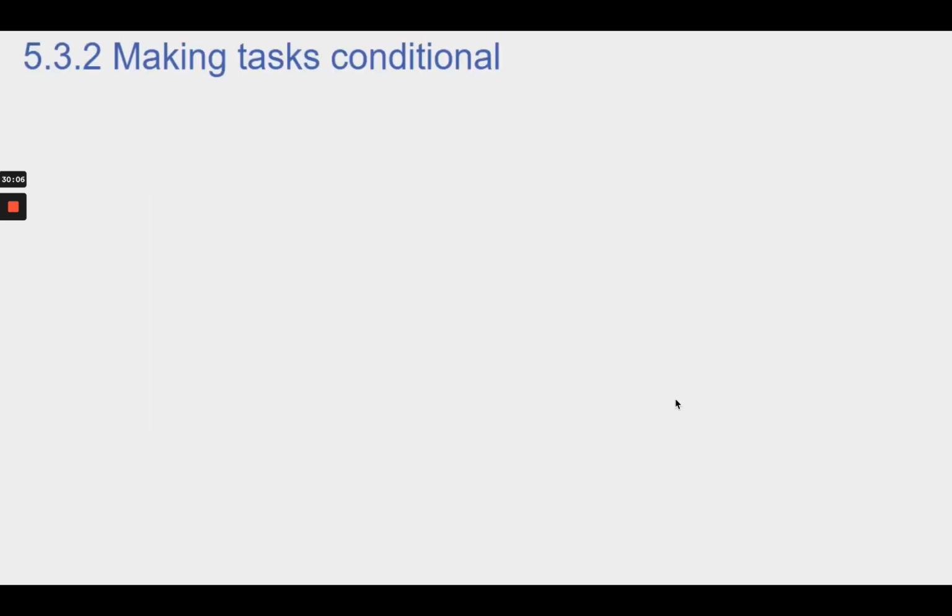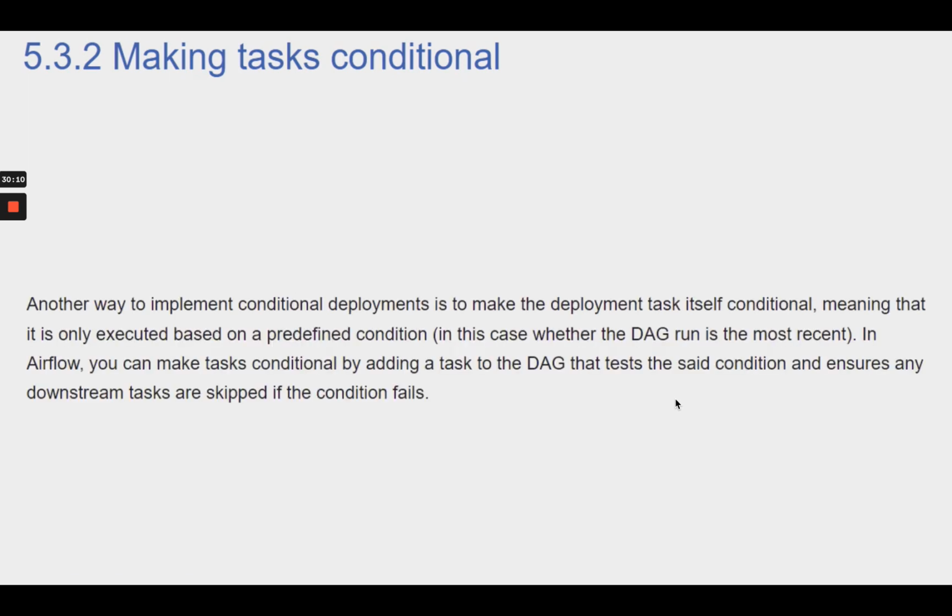Section 5.3.2. Making tasks conditional. Another way to implement conditional deployments is to make the deployment task itself conditional, meaning that it is only executed based on a predefined condition, in this case whether the DAG run is the most recent. In Airflow, you can make tasks conditional by adding a task to the DAG that tests the said condition and ensures any downstream tasks are skipped if the condition fails.